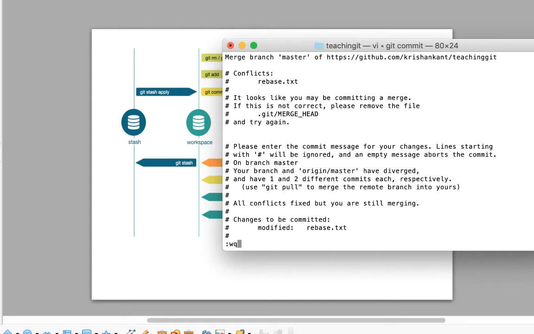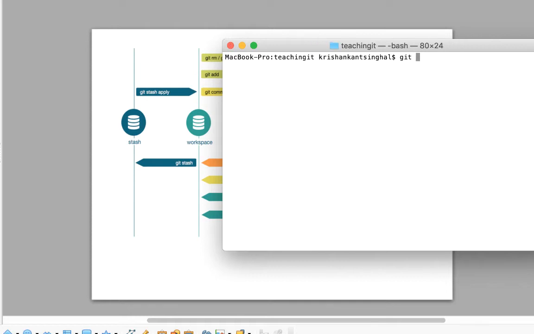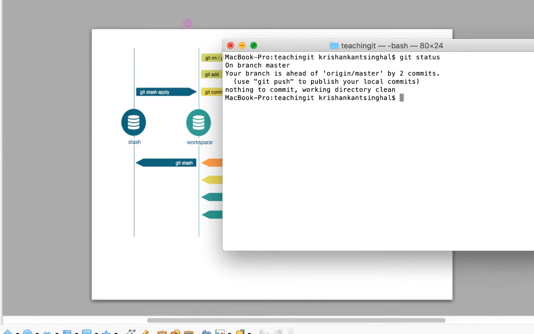So now let's do git status again, and now you see nothing to commit, working directory clean, and again it's telling me origin master by 2 commits. Your branch is ahead of origin master. It means I have 2 commits in my local which are not present in my origin, which I can push by using the git push command.